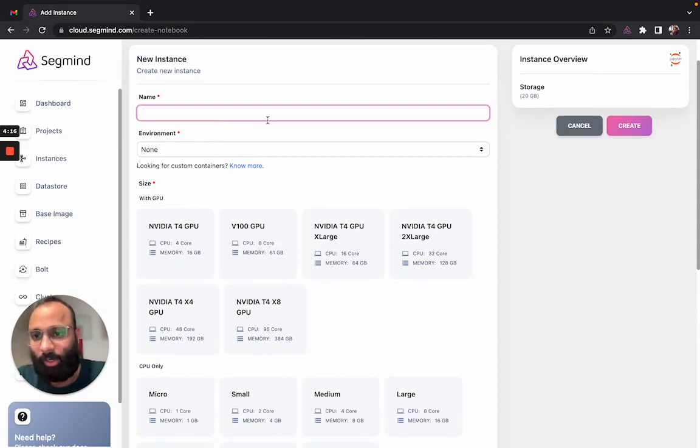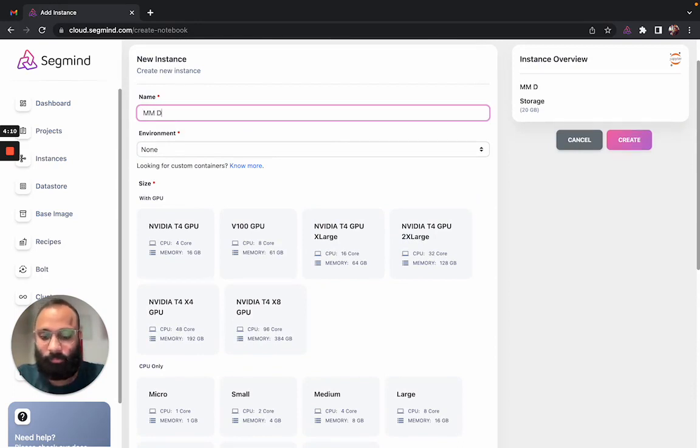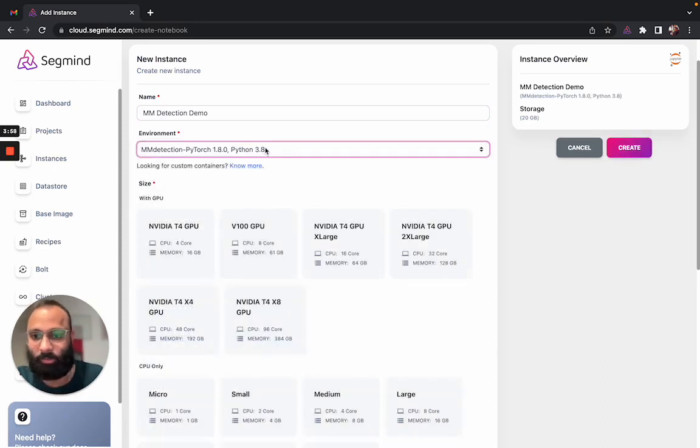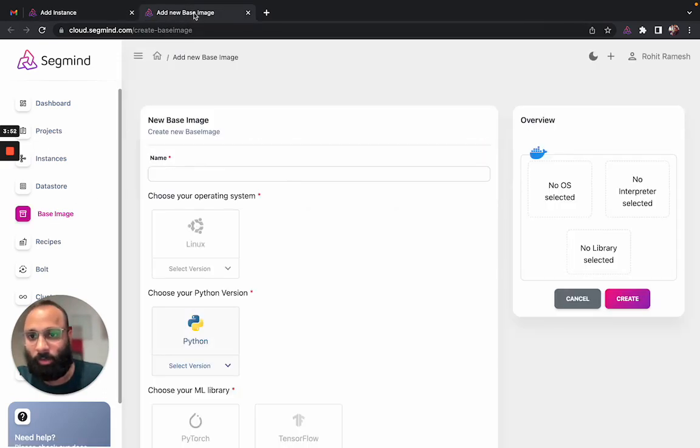Today I'm going to use a library called mmDetection. mmDetection is a computer vision library for object detection. I'm going to name this instance mmDetection demo. You need an environment to get started with, and I have an environment that I had created before called mmDetection PyTorch 1.8, Python 3.8.